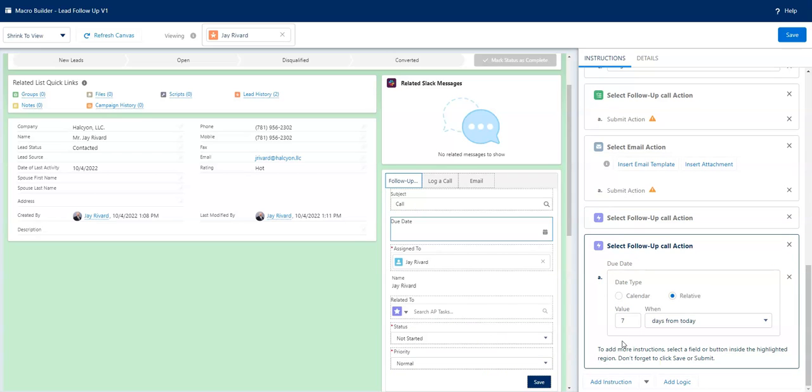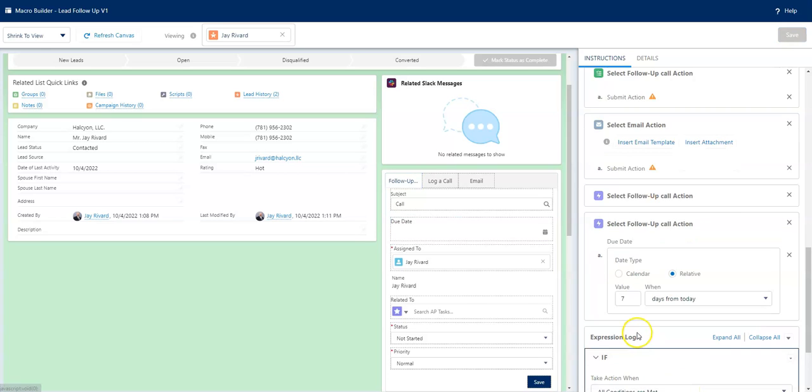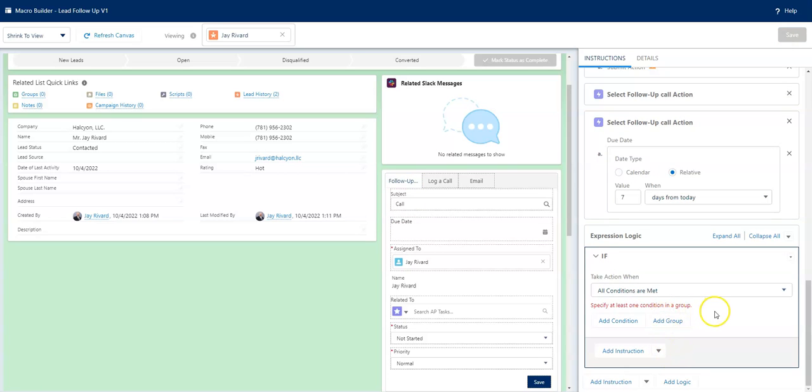You can even put conditions on it. So, if the state equals this or the zip code equals that type of thing, you can filter out some of these various conditions on these actions, and it will keep track of it. So it's a pretty simple process.